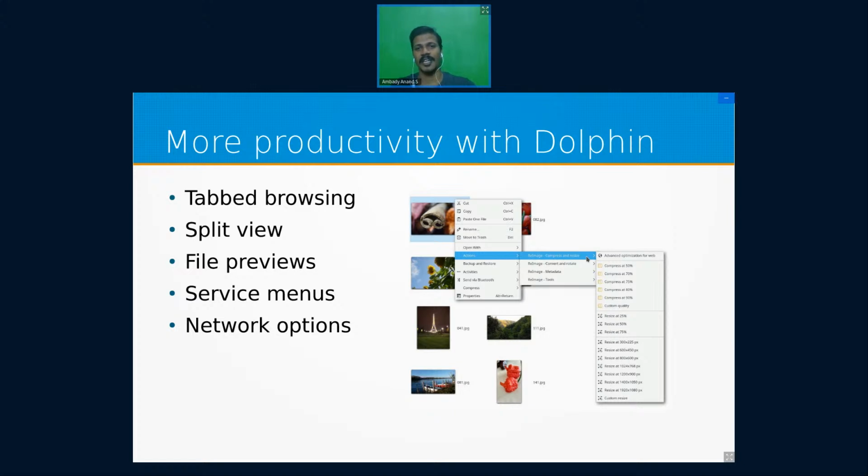Working with two different directories at a time, switching is very easy with the split view. The file preview, even text files can be previewed. They work with text files most, so the content for the newspaper is easy to preview before opening a text file. And a couple of additional features we added are service menus. For example, to edit images and PDF files, we added extra service menus to make it very easy for them. And the network options with Dolphin to access remote files are also very handy.